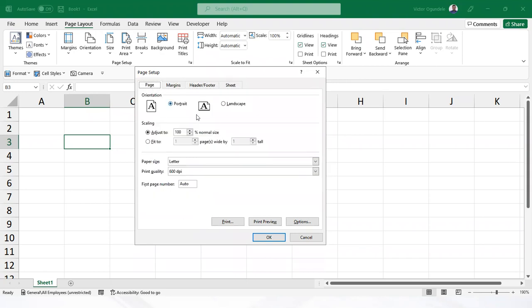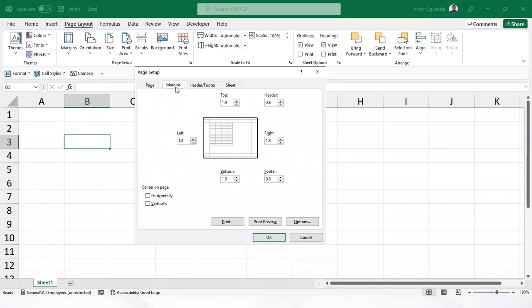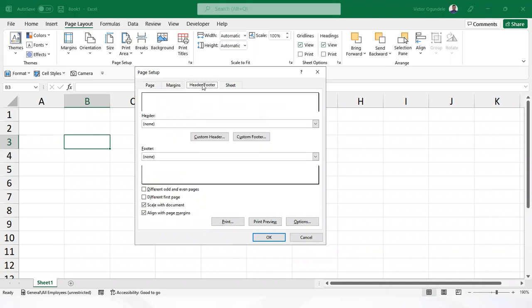So click on the page. I would like to set it to portrait. I like portrait, and instead of adjust to 100 percent, I'll select fit to one page wide, delete the tall value, and not put anything there. I'll go to the second one, margins. I can still leave the margin the way it is. Headers and footers: by the time they are printing, you always want your year to be constant across all the pages.